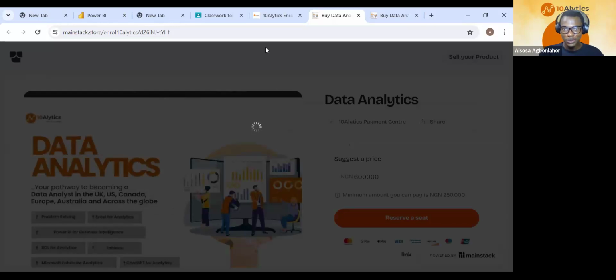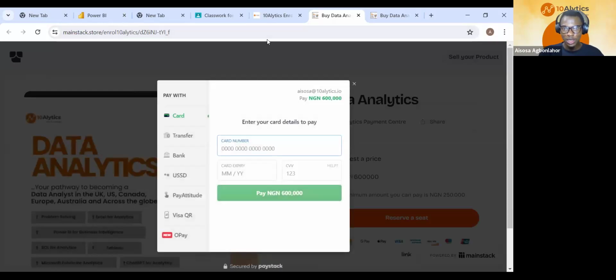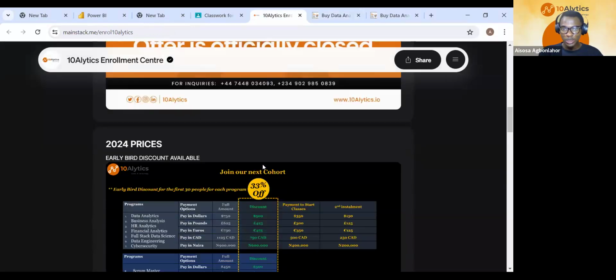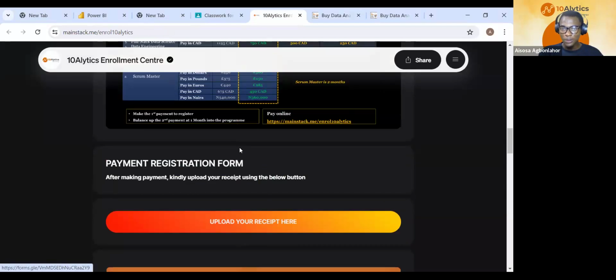I'm expecting to see this particular section. All I need to do now is insert my card details and pay, or I can also utilize a transfer. Once you do that, you're going to get a receipt sent to your email address, and then you can upload that receipt in this section. You see where we have upload your receipt. You can click on that to upload your receipt. I hope I was able to answer your question, Andrew.